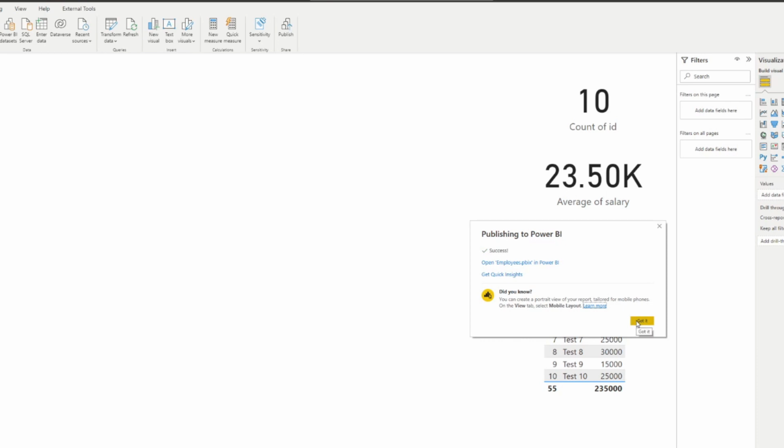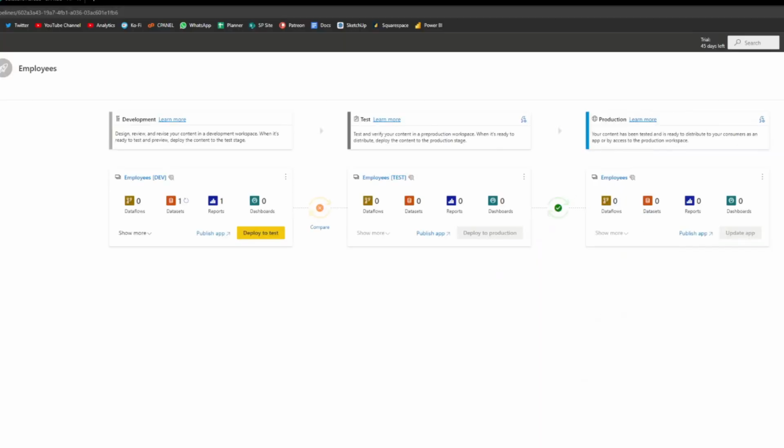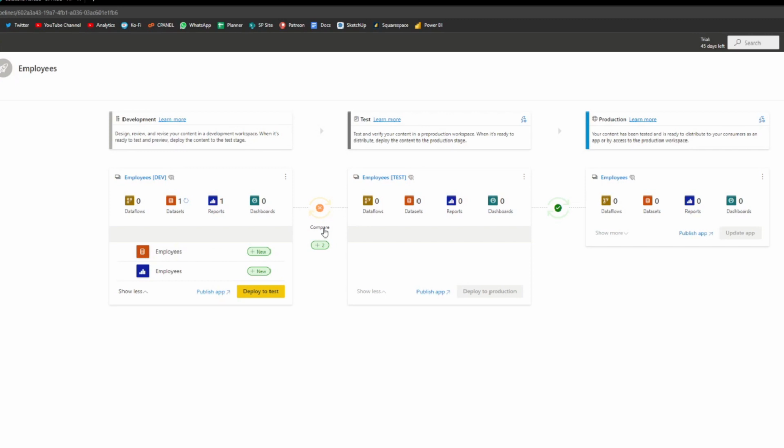Now that it's published to that workspace, let's go back to our deployment pipeline here, and you'll see something has changed a little bit. You can see that now, instead of this green tick between all of the different stages, you have this now. So it means that there is a discrepancy between these 2 stages or these 2 workspaces. And if you compare, it will show you what's different. So you'll see that now it's saying, look, we have now 2 items in our development workspace. We have a data set and the report that's been published to it.